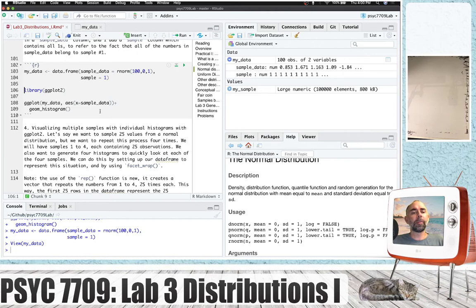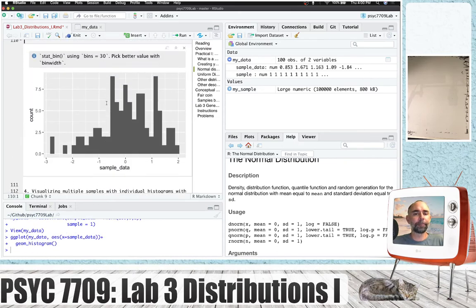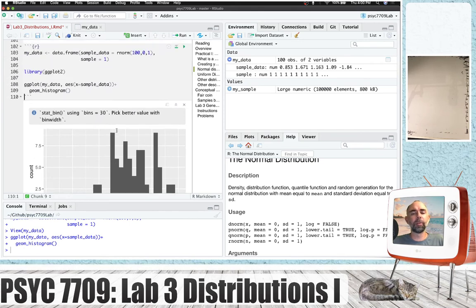And ggplot requires data frame inputs. So we're going to say the x axis is going to be the sample data, which contains all of our values. And this is the syntax for asking ggplot to return a histogram. You add on geom underscore histogram. And there you have it. We can make this histogram look nicer, but we'll skip over that for now.